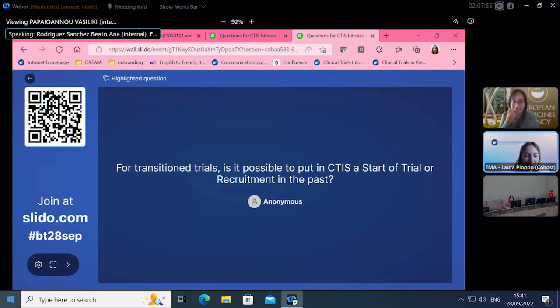Yes, Anna. Just to confirm that is possible, because obviously these are the key fields that are essential when you transition a trial, because we know that this trial was performed in the past under the umbrella of the directive. So when you transition the trial, you have to indicate that it's a transition trial, and therefore it would be possible for you to select dates in the past.